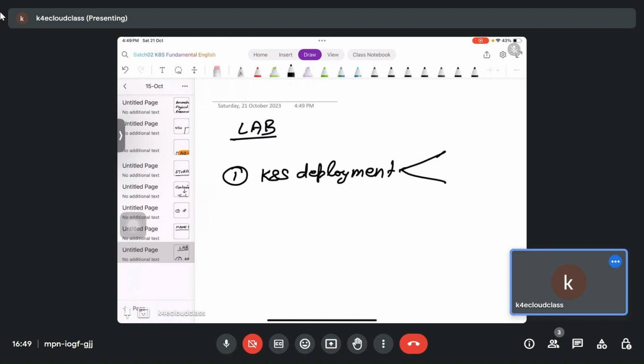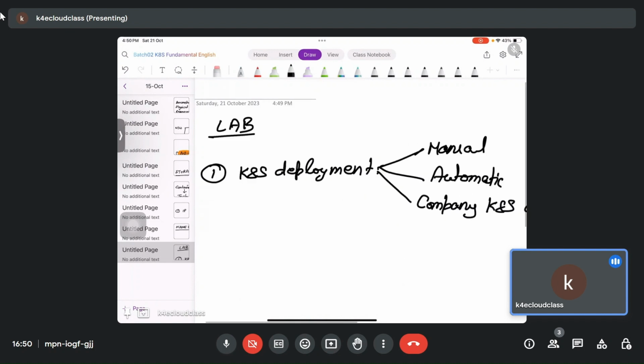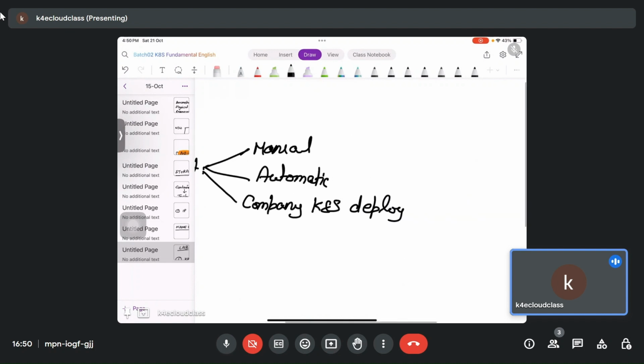So it will be manual. Theoretically, I will cover automatic, and then the third one is company Kubernetes. So the company Kubernetes KTest deployment is, you can say, an automation of these two.